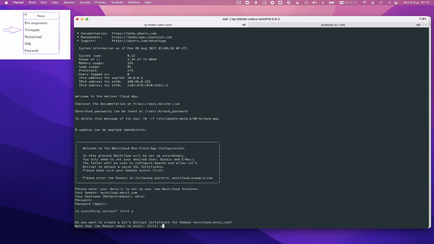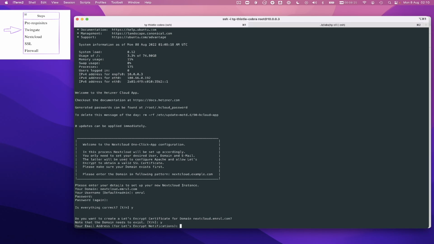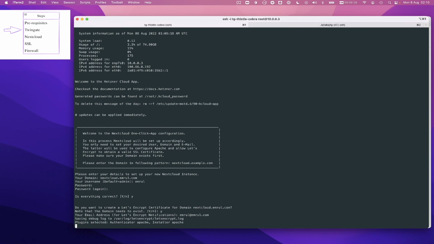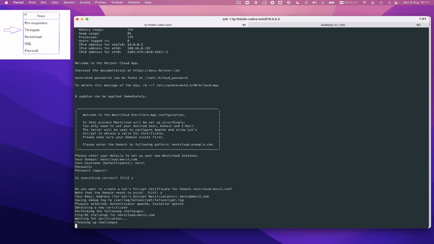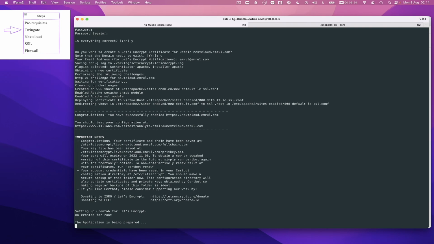So I'm going to say yes. Pick my email address. We can see it's doing the HTTP-01 challenge. And the application is now ready. Okay, so we need a way to actually get to this application. And one of the other things we want to do is switch off the IPv6 access.